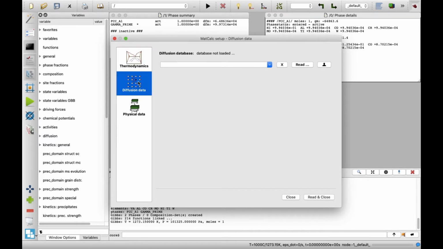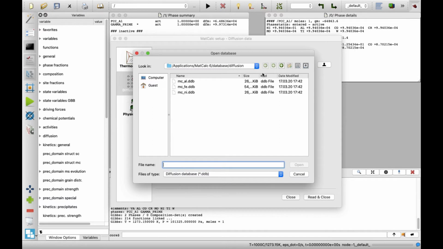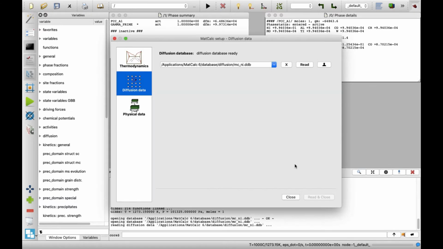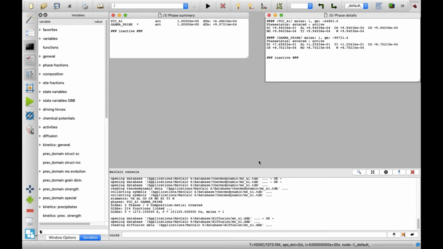Next, select the diffusion database by clicking on Diffusion Data on the left side of the window. Then, click on Read. Select MCNI DDB file and open it. This will load the parameters describing the diffusion in this system. Click on Close to finish this part of the setup.